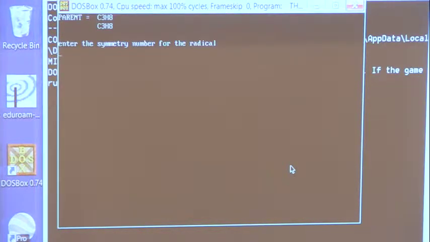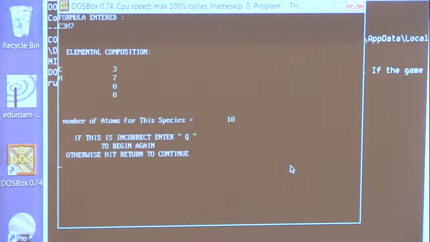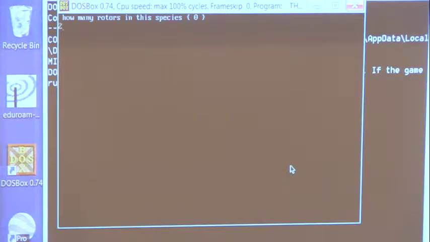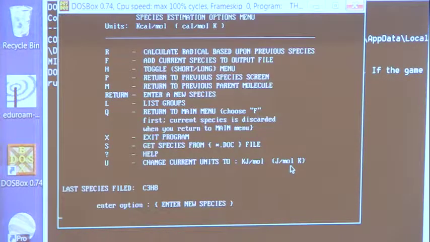Enter the symmetry number of the radical. It's going to be 6, 3 times 2. Enter the radical name. We have NC3H7, N-propyl radical. How many elements? We see C3H7, so there are 10 atoms in it. Just hit return. How many rotors? We still have 2 rotors. And there's the thermochemistry of the N-propyl radical generated. Do we want to edit those results? No, but we want to file. And now the last species filed is NC3H7.